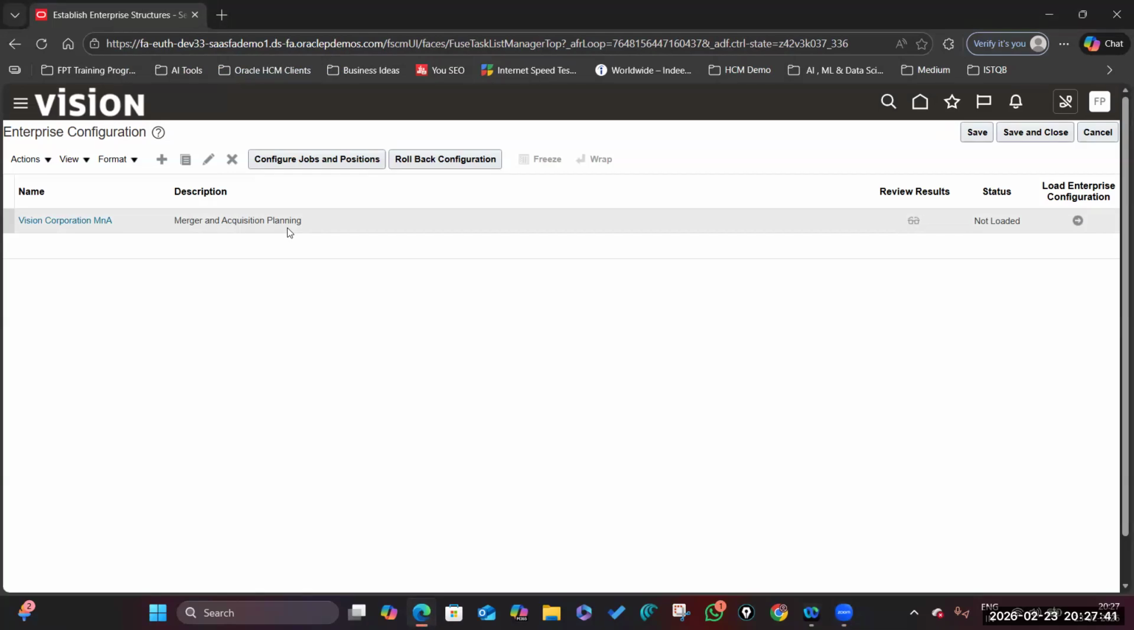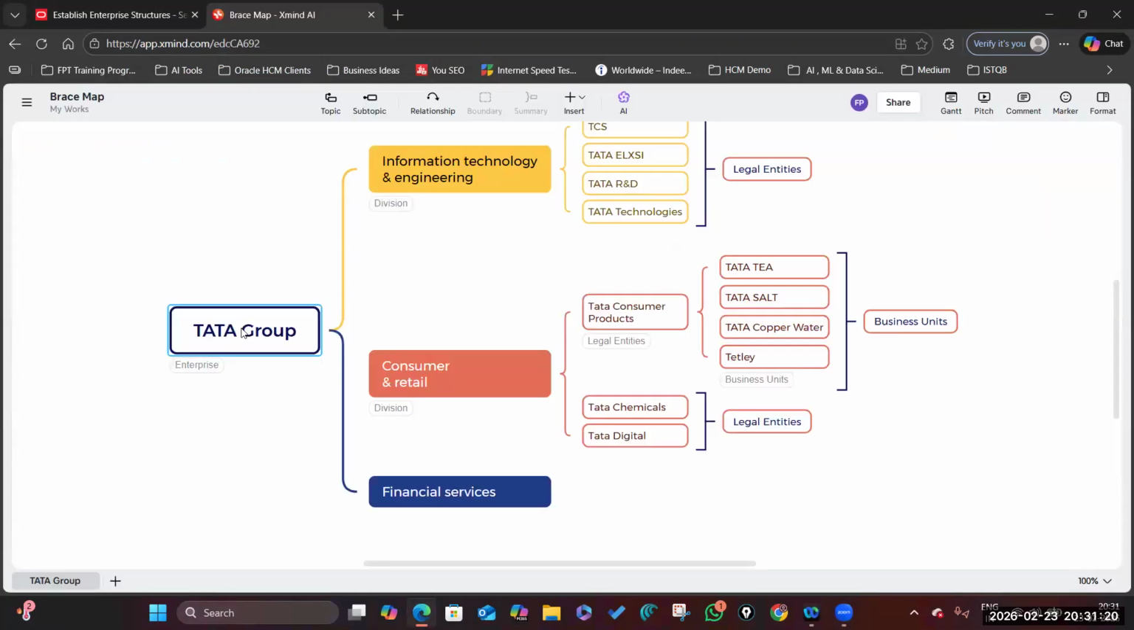What are the enterprise structures? We have the divisions like IT and engineering, consumer and retail, and financial services. And we have the legal entities like the Tata Consumer Products and the business units as well as Tata Tea, Salt, Copper Water, and Tetley. And yes, sir, so these are the ones, enterprise structures. We have not told about the enterprise, right?